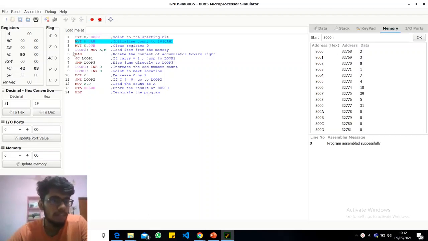So after running the first instruction, as you can see here, the HL pair is already pointing toward the 8000H memory location, wherever number 2 is stored. Then after running the second instruction, we can see our C register, where we are going to store the total count of numbers for which we are going to determine our count. So 0A, which is basically 10 in decimal.